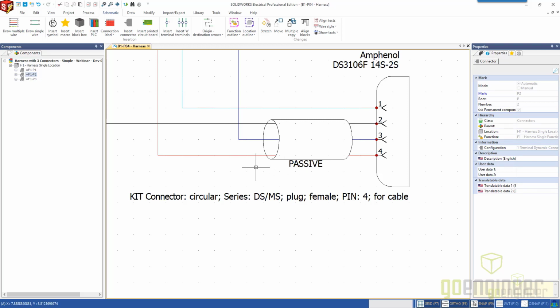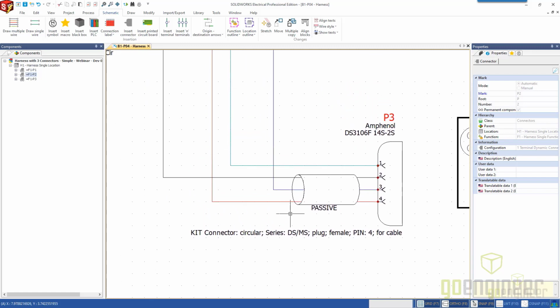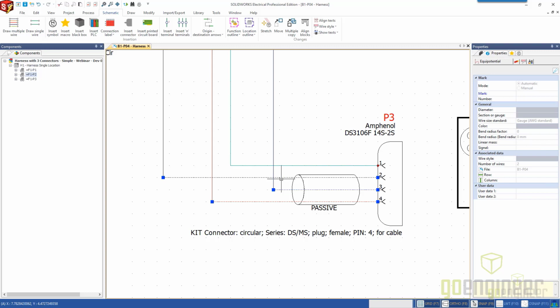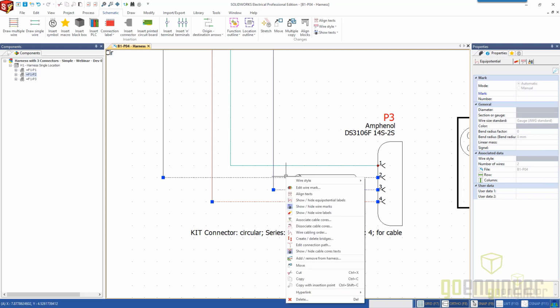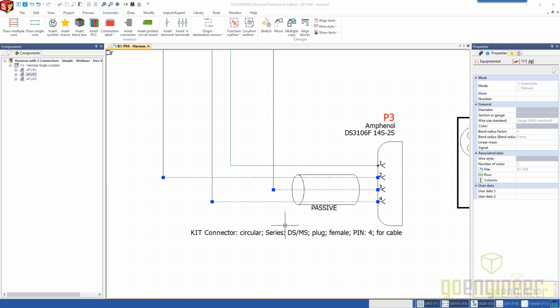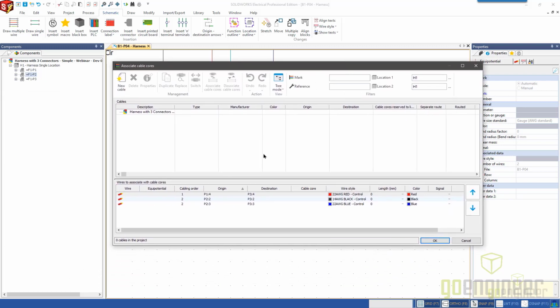Not to say that I haven't turned these into a cable, which in fact I might even do that. I'll select 3 of those wires that are going through there. Right click over it. Go and do Associate Cable Cores. I get into this dialog. I'll go and say New Cable.